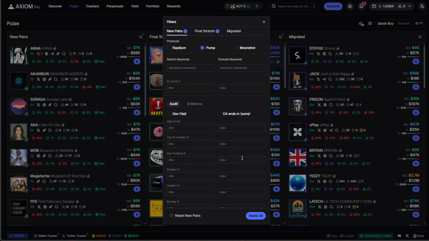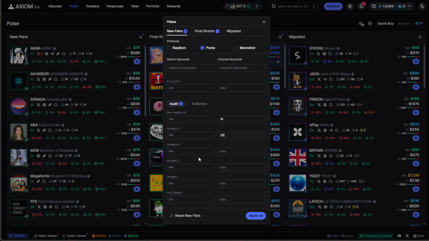This is something that you might actually want to set. Maybe set this to 20%. You probably don't want the dev holding more than 10, maybe even 15%. Snipers, this is how much snipers actually own of the supply. I'll probably set this to 20%. Insiders, this is how much insiders, similar to snipers, own of the supply. Again, probably set this to max 20%.